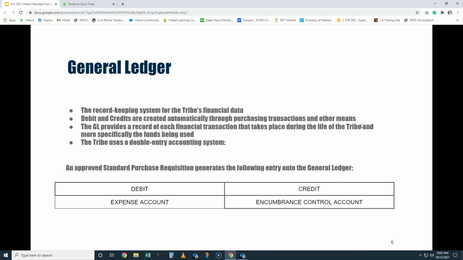We use a double entry accounting system, as everybody does. An example I give here is once we have approval for a standard purchase requisition, the following entry gets generated. Your expense account is debited, and a credit is placed against the encumbrance control account. So an approved purchase requisition creates an encumbrance in that manner. And so once we get to the stages where we clear the encumbrance through payment or through closing the purchase order, the opposite transaction takes place, in which we credit the expense account and debit the encumbrance control.